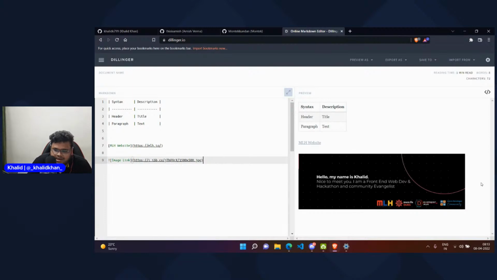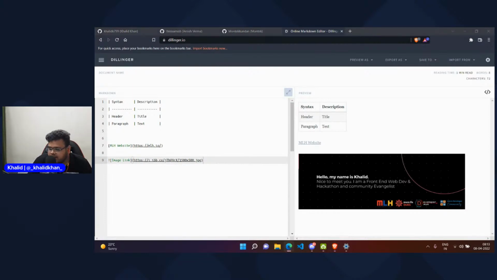This is basically a Twitter header I made for my profile. Actually, I like keeping everything updated, although I haven't updated the GitHub profile as of now, but still I'm doing it live. So this is how you add an image in Markdown.